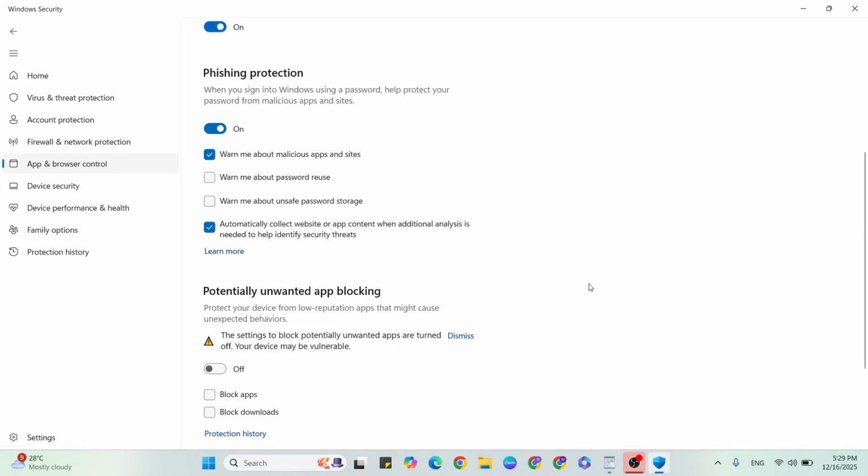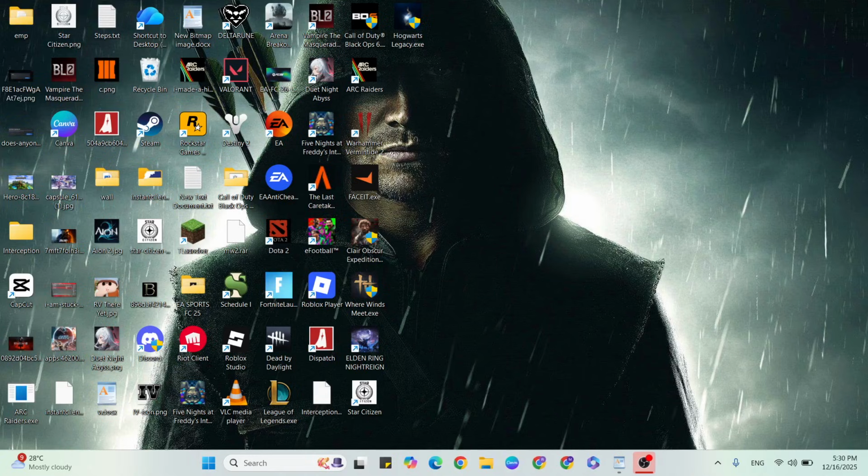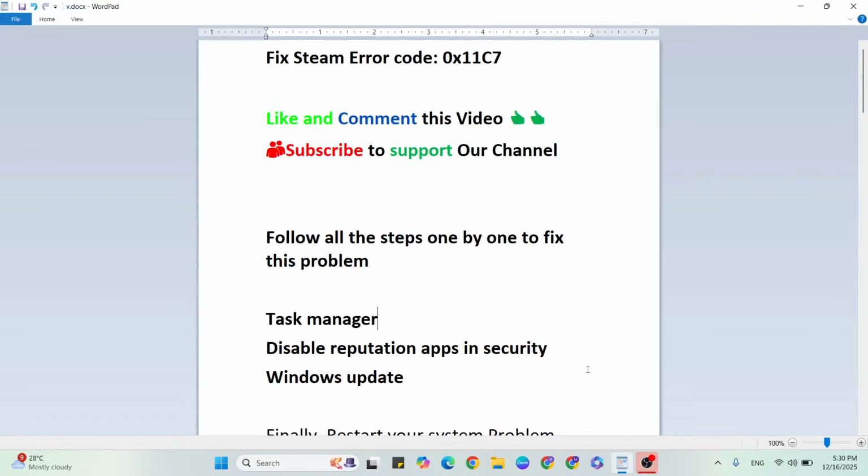This feature can block the Steam process and cause the error code 0x11C7. After disabling it, restart your system. Then your problem should definitely be fixed. If sometimes this method is still not working, then go to the next step.